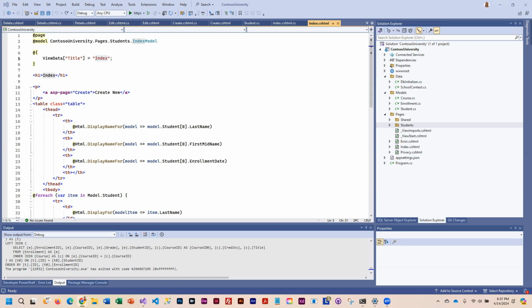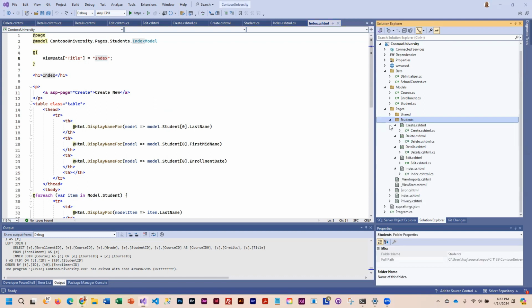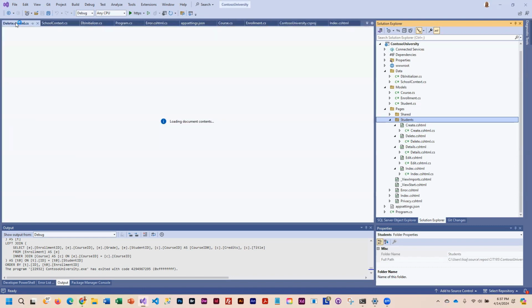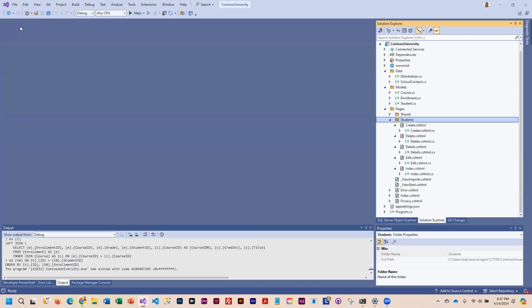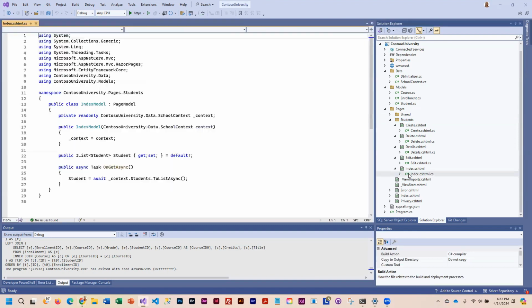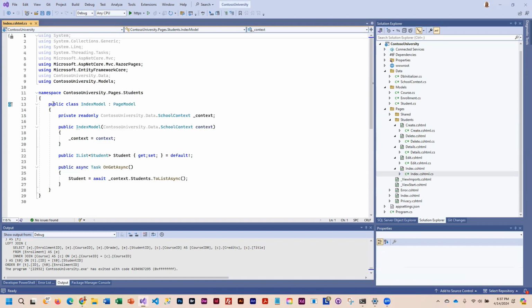So for sorting, we need to make quite a few changes, and let me close some of these. I got way too many things open. All right, we're going to be making some changes to our code behind the index view, and specifically to this page model class.